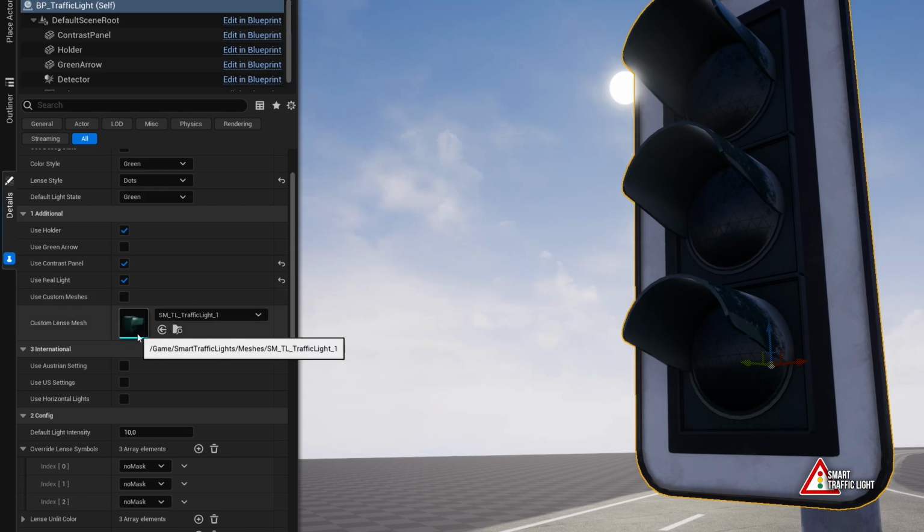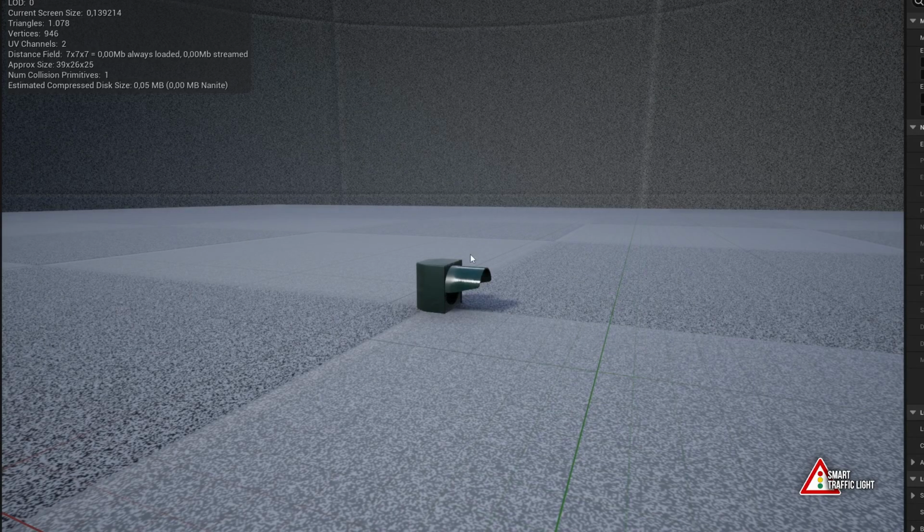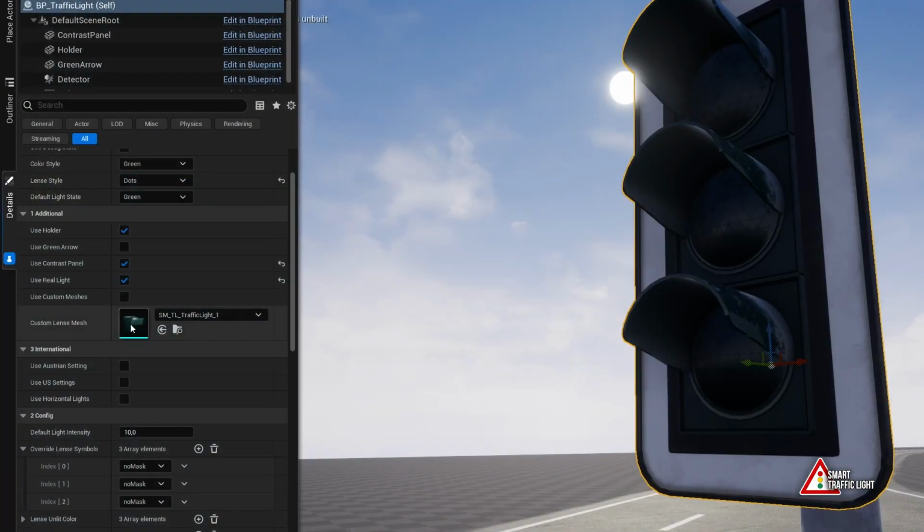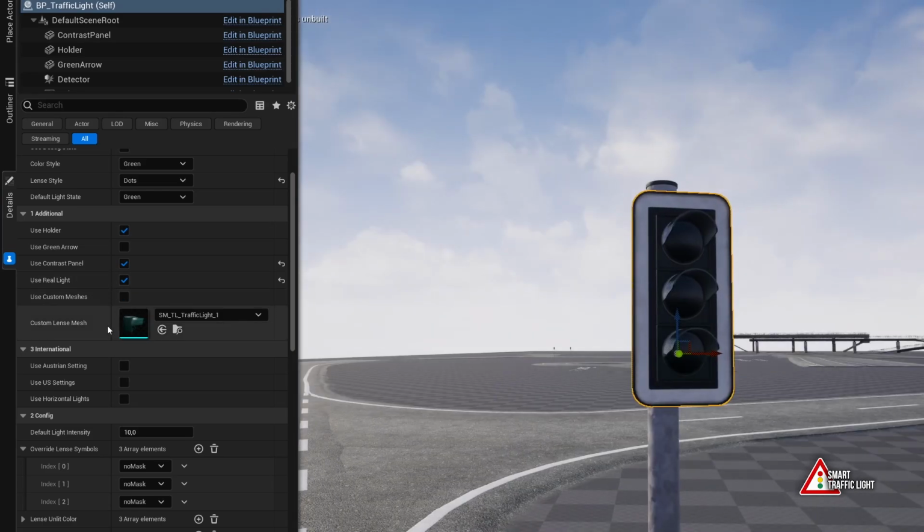This is nice if you have your own mesh, for example, like such a wonderful static mesh here. You can add your own one. I'll do a tutorial later on how you can set up ready to use traffic lights and so on. Now we have the option to use international settings.